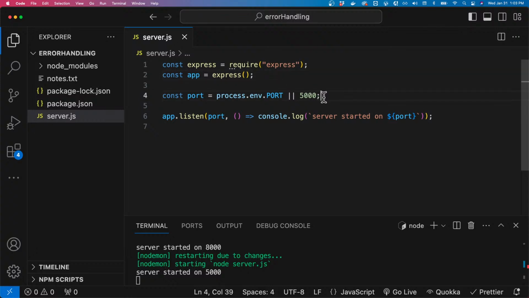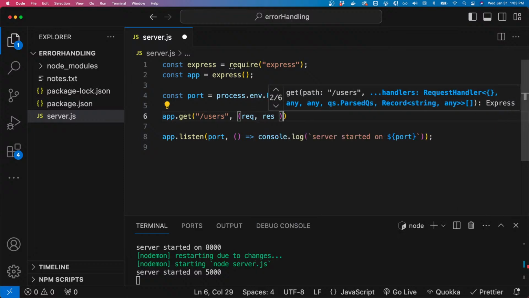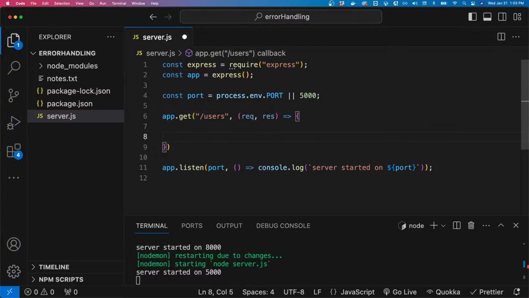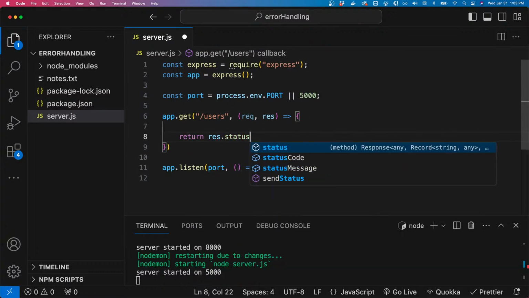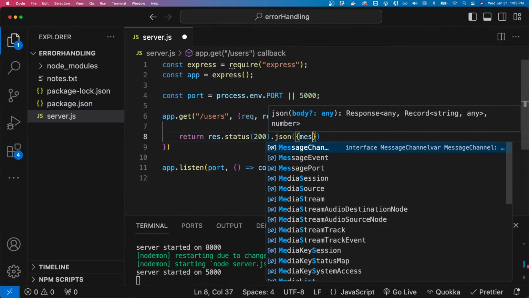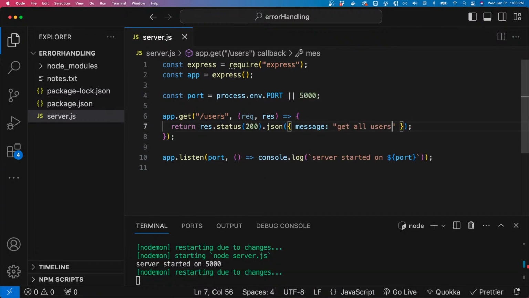All right, so let's create an endpoint where we can get users, where we pass our controller, mostly our controller request response, and then we return and write res.status, but let's say 200.json, and then have a message. Let's say get all users.